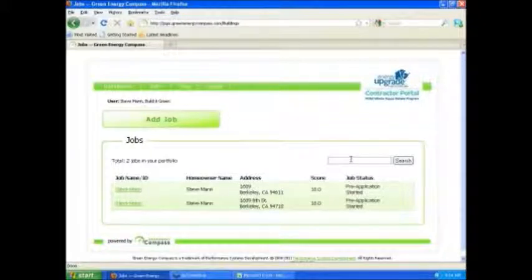I've noticed that jobs that have a high incentive amount, let's say 40% or higher, tend to score 10, and those that have the low end on the rebate tend to score in the 2s and 3s. So it's indicative of some sort of energy efficiency improvement.